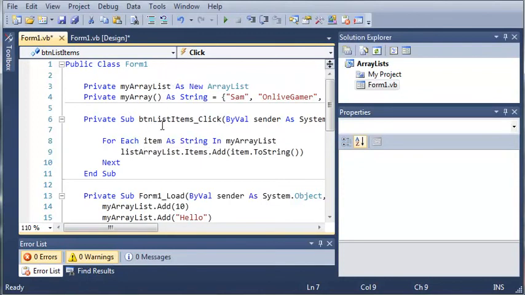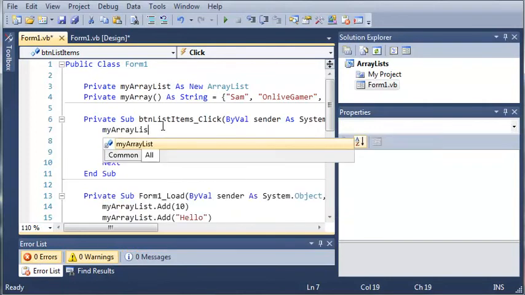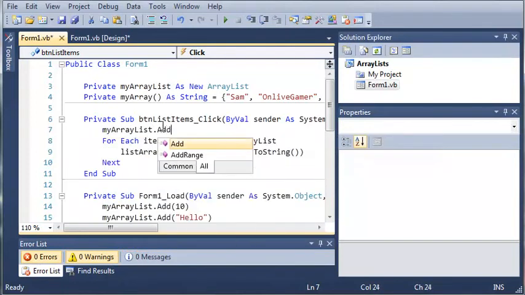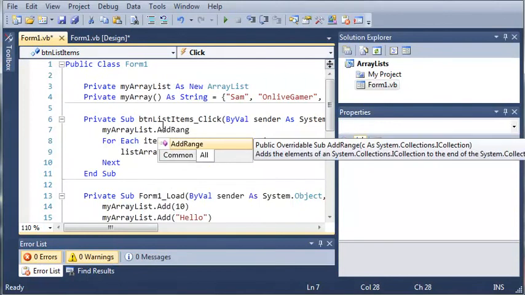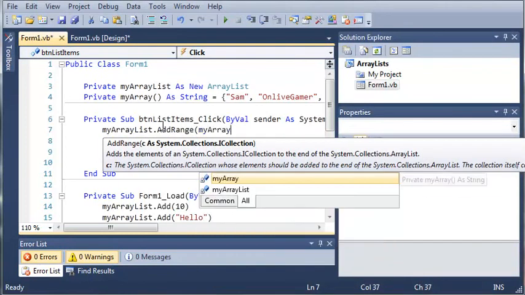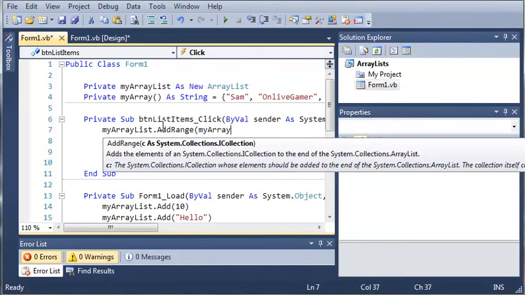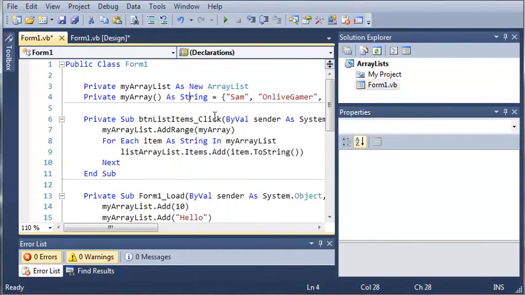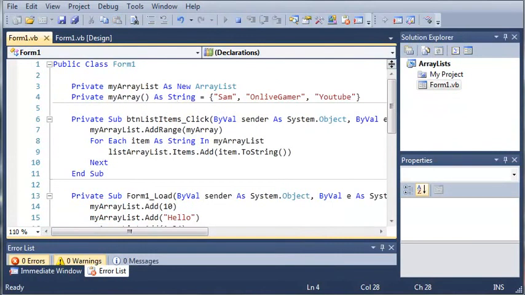Now, what if we want to add all of the items of this array to our array list? We could use a for loop, but there is an easier way to do this. We can just type my array list dot add range, and you can see it says adds the elements of a system.collections.iCollection to the end of the array list. So it'll just add all of the stuff in my array to our array list. So if we type add range and then my array, it's going to add all of these 3 strings to the end of our array list. So let's go ahead and run this, and you'll see how this works.